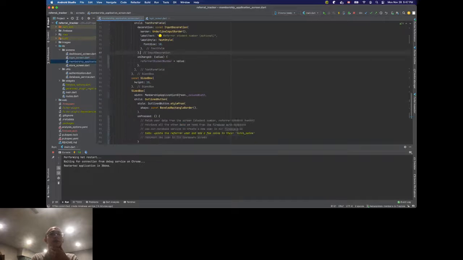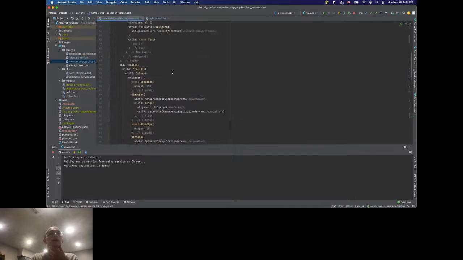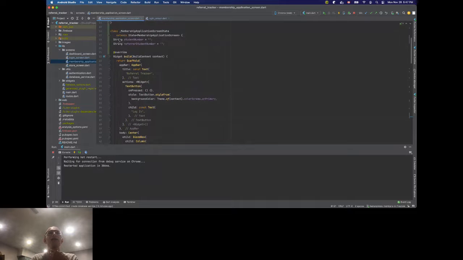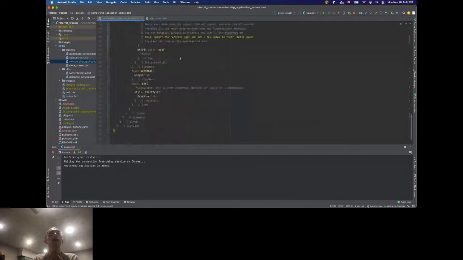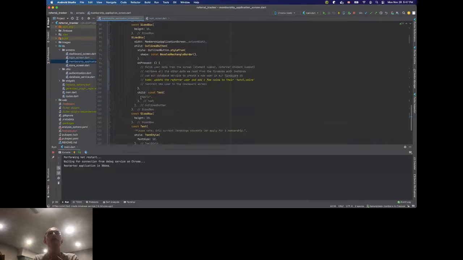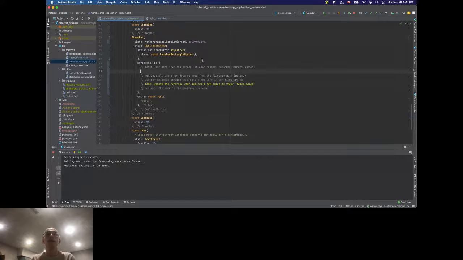So something like this. And then essentially what it does for us, we fetch the input from the screen, right? And now we can access it whenever we click on this apply button, right? So this step is essentially kind of done. So fetch user data from the screen, student number, refer student number. So we already have done it, right? So it's complete.